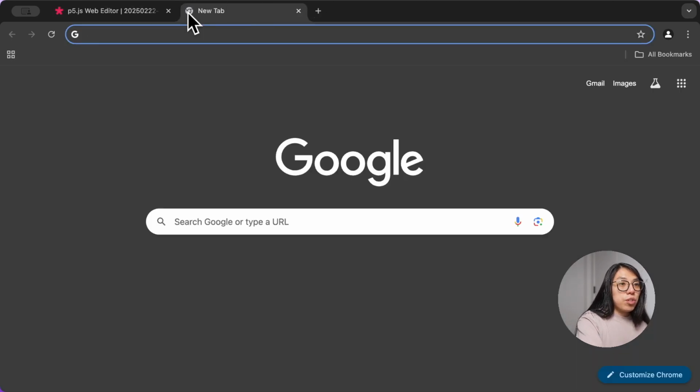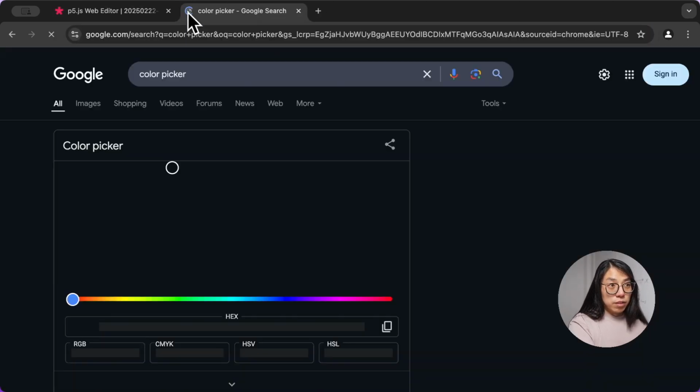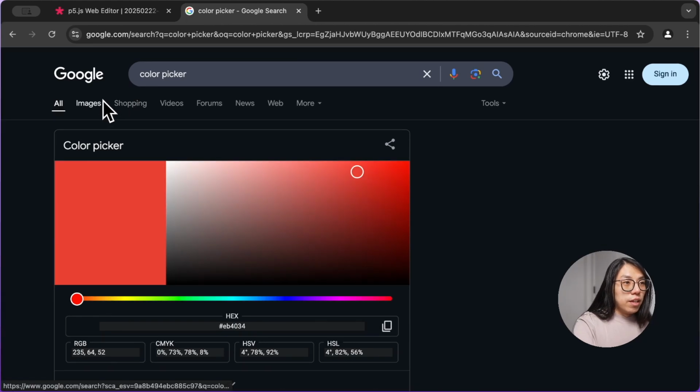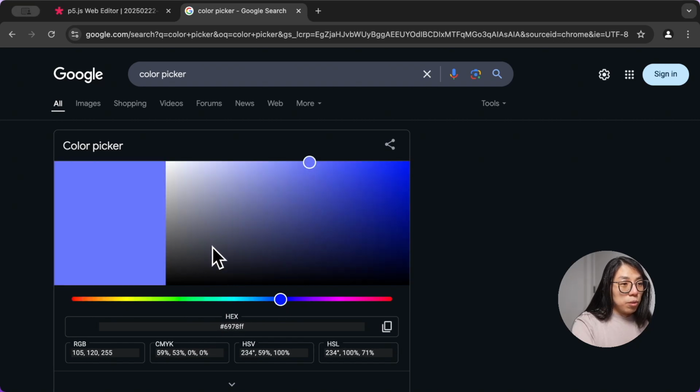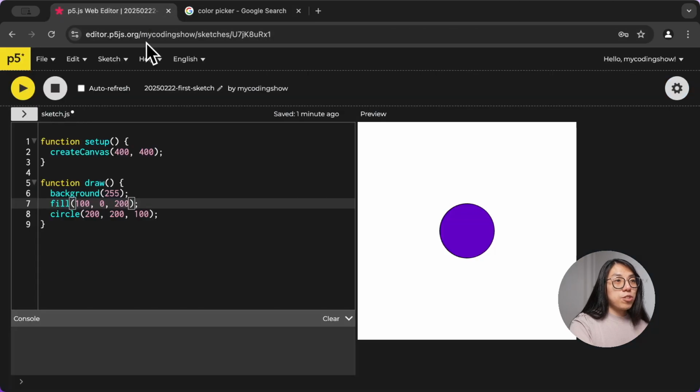Also, we can simply search something like a color picker in Google. Then we can choose any color that we want. Let's say I want to pick a blue, like this blue. Then we'll see that there are different ways to represent this color, and one of the ways is the RGB values. So I can simply copy these numbers, go back to my sketch, replace the numbers in the fill and click play, and I get the exact blue color that I picked.